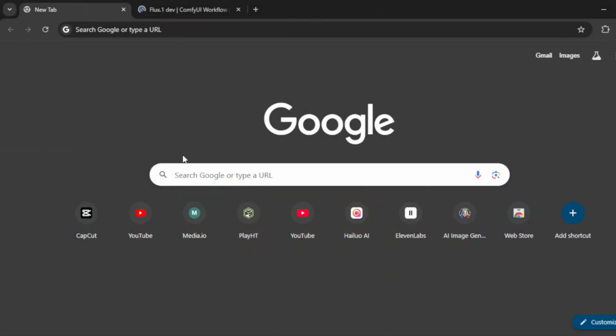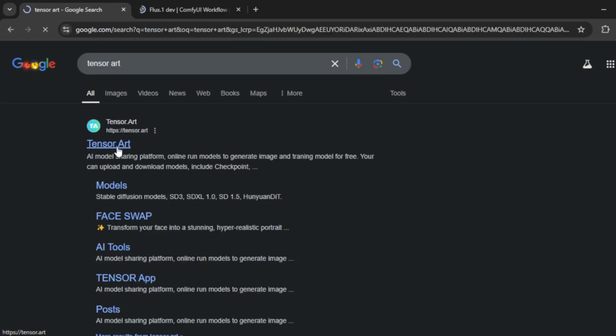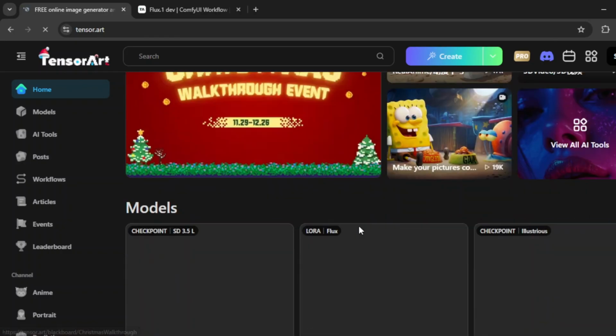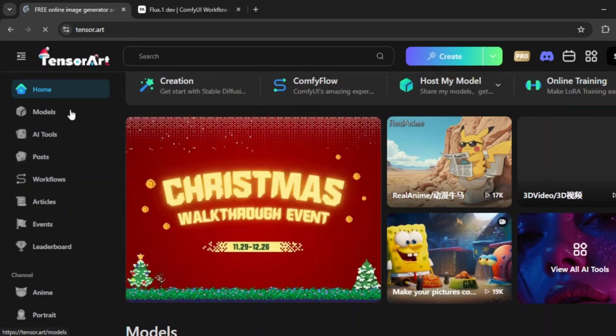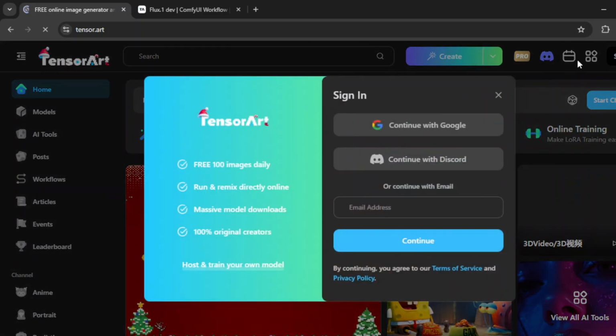Head over to your browser and search for Tensor Art. Click on the first result that pops up, and you'll see the Tensor Art interface. Here, you can explore different models. I'll sign in using my Gmail account.